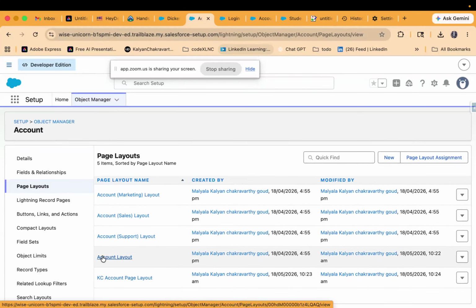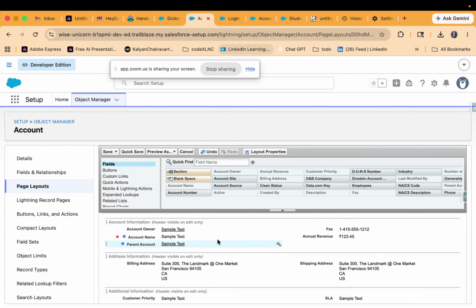How I have created it: by clicking on the new button, copying the existing one and renaming it as this one, account layout. Save. Got it? So then what I have done, I don't want a few fields. So how I have deleted them: there is a minus icon here, a remove icon. On any field you can find that. So I just clicked that, and the field got removed. Where did the field go? It went into this panel.